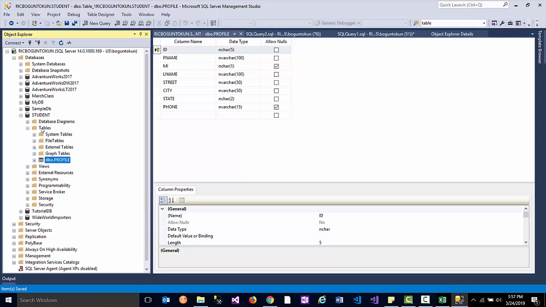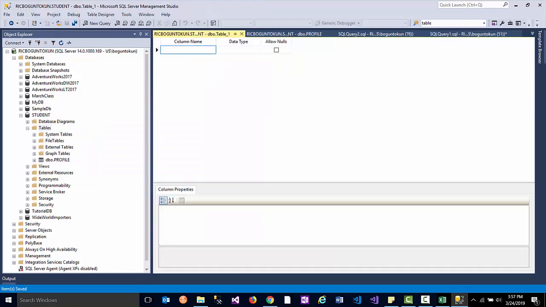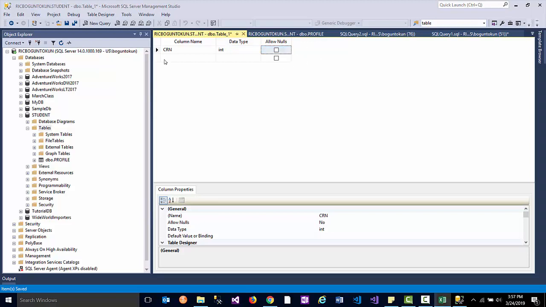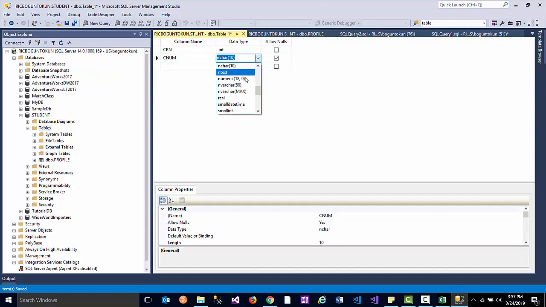Okay, now we're going to do the same thing, but we're going to move really fast for the courses and employment tables, now that you see how things work. So to do the course table, the same thing, right click, new table. All right, start with CRN, int, and it's a primary key, so we don't want it to allow nulls. CNUM, and varchar 10.